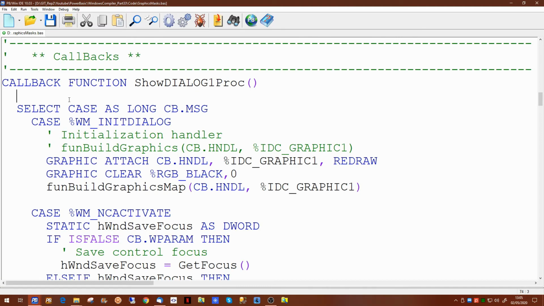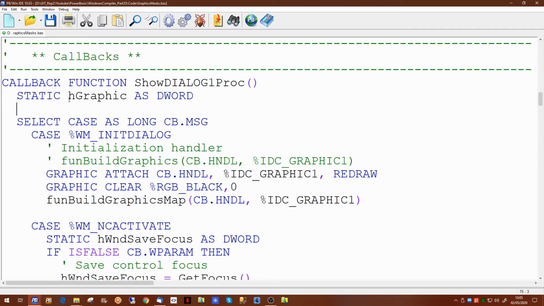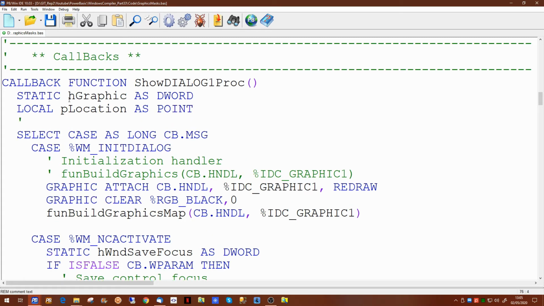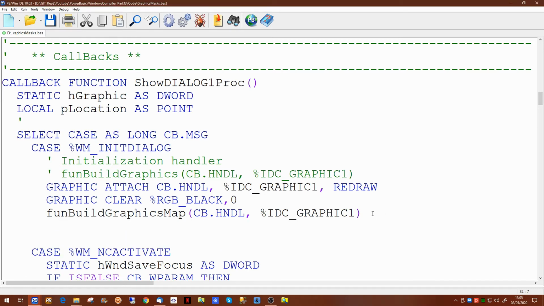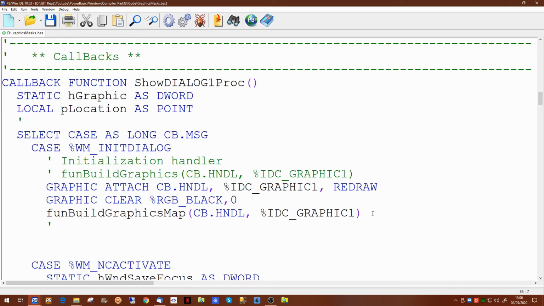We're going to need a graphic as a handle. Now we'll want this one static as it's not going to change during the duration of the program. And we'll want another one which is going to use the point type.